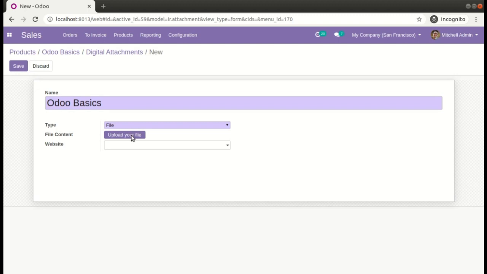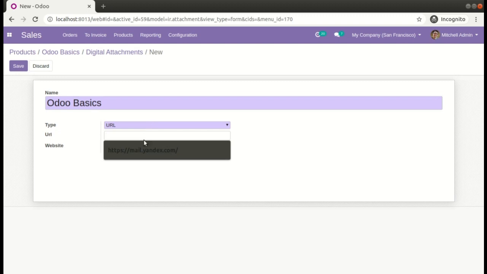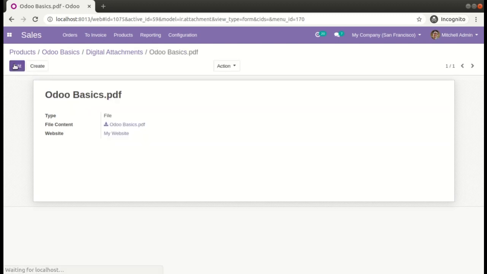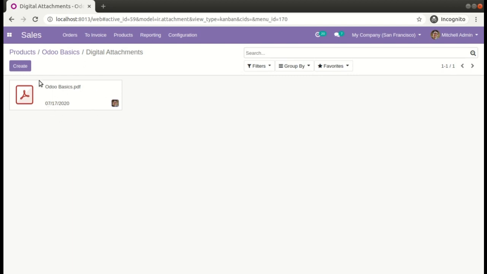You can choose the type of your digital content. If it's a file, choose file, or if it's a video, you can choose the URL and enter the URL of your video like this. For the time being, I'm taking the file and uploading my digital content. Now choose your website and click on save. Now you can see the digital attachment as Odoo Basics.